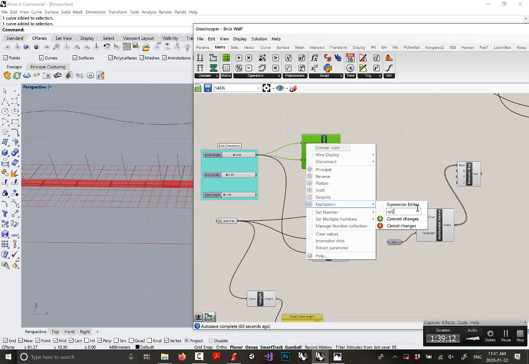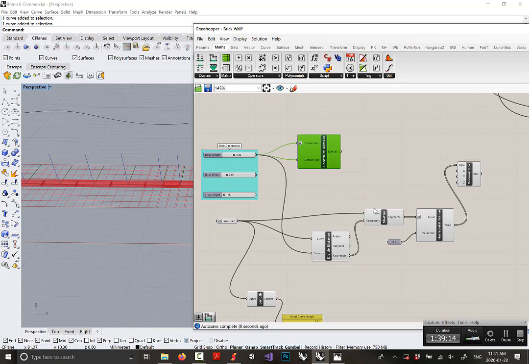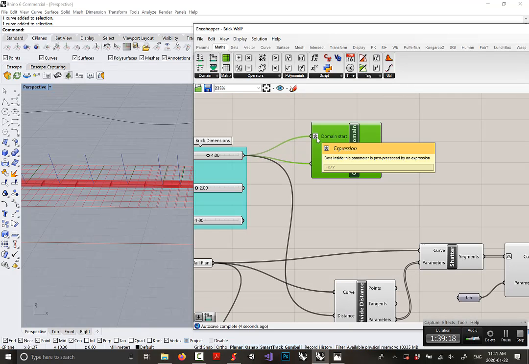Once you have that expression in there, click Commit Changes. When you have an expression in your component, you're going to see this little asterisk symbol. And if you hover over it, it's going to tell you the expression.